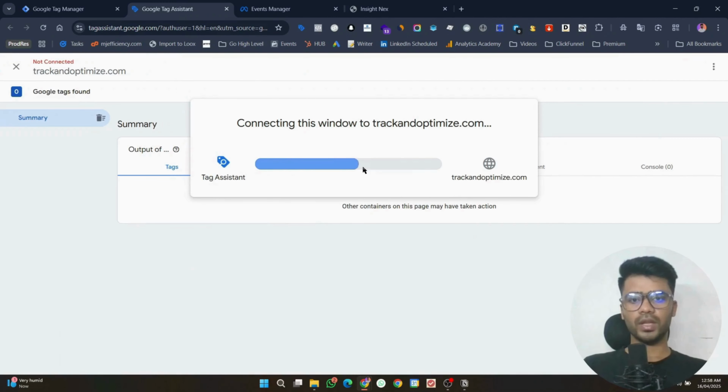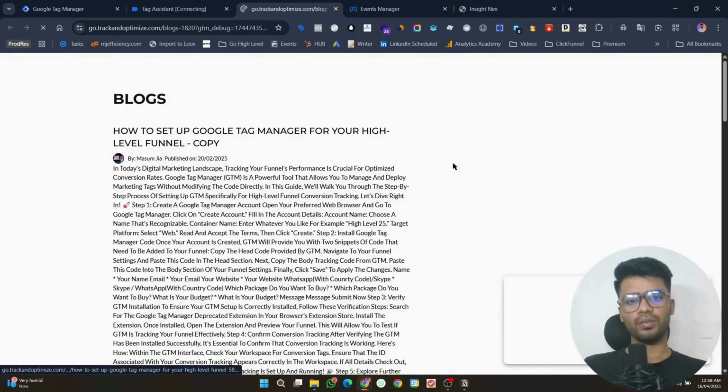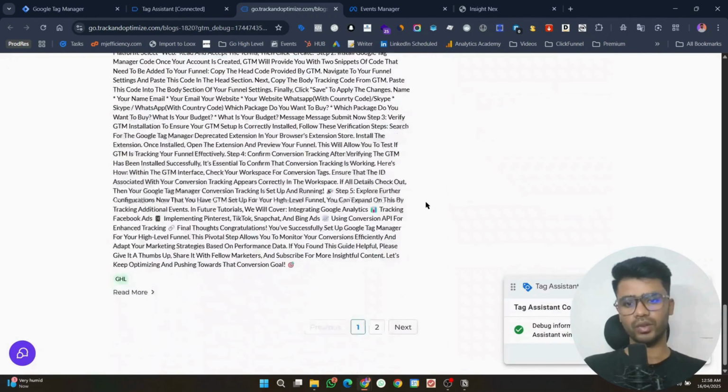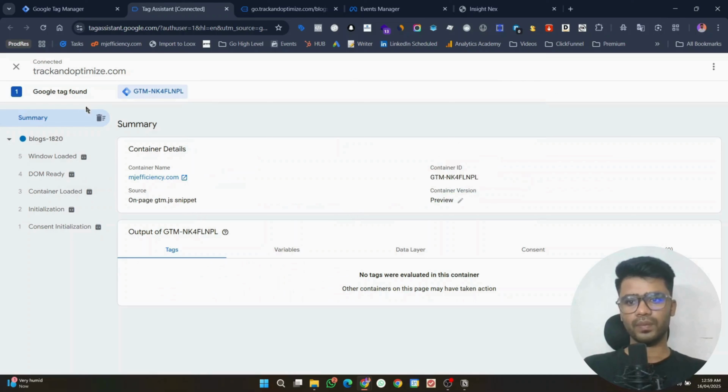Now I would just go. If this thing blog page, it's not good design. Okay, you see my GTM connected. Also, you see everything is loaded.